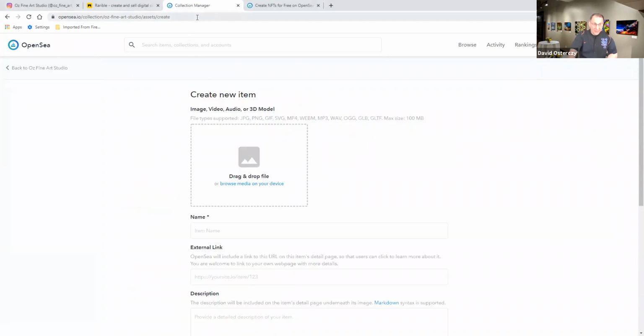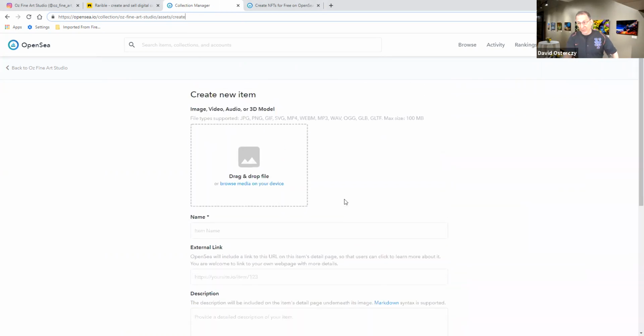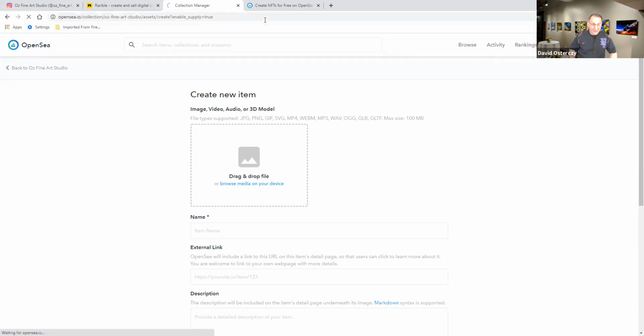Now, this is important. If you look at the bottom here, it's one and it's grayed out. You can only mint one piece, but if you want to mint 10 or 25 or 100, then you've got to do this wonderful little thing. You have your URL right up at the top, so you're going to type in the following: --enable_supply=true. Again, --enable_supply=true. You're going to hit enter.